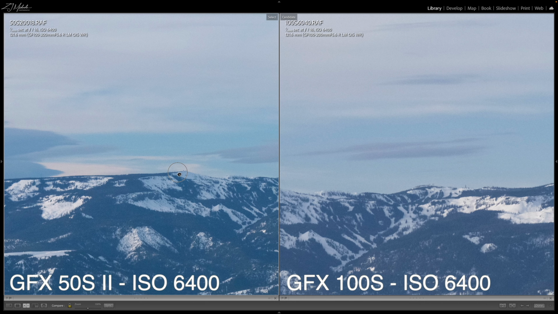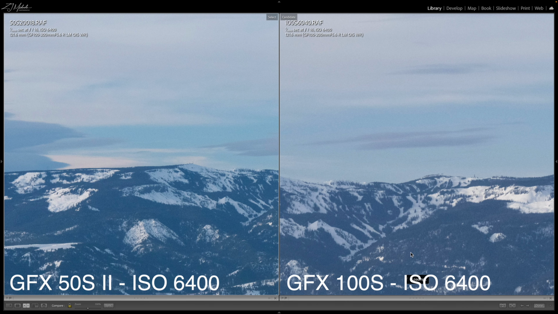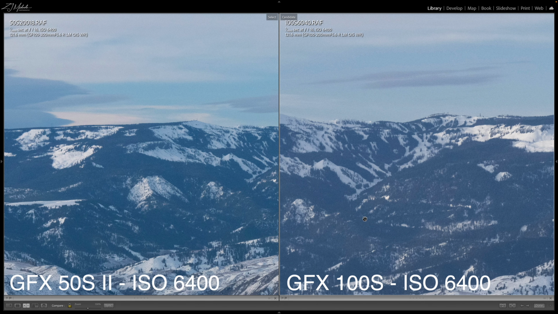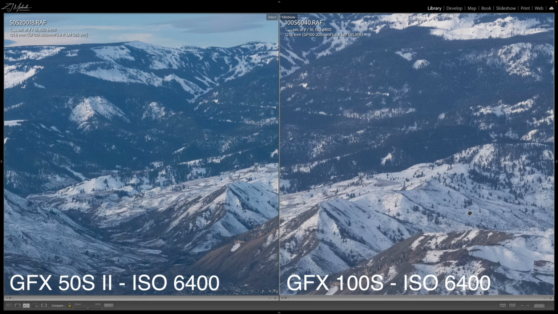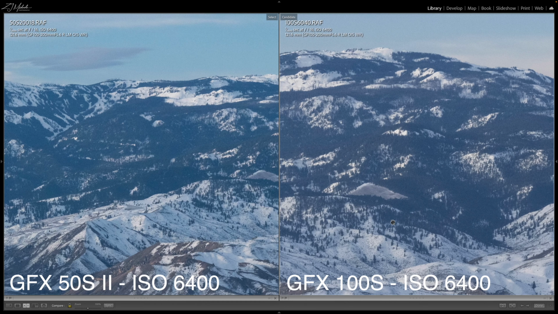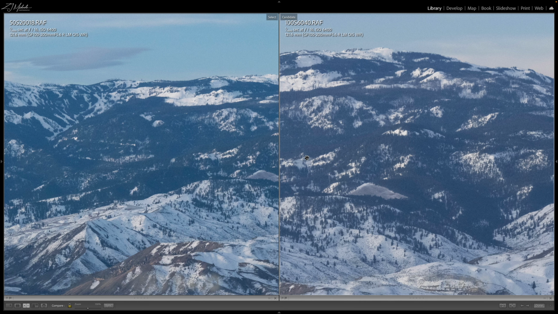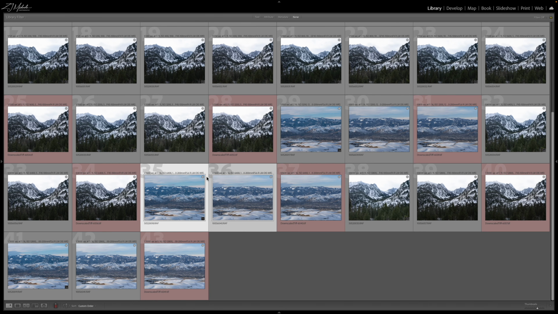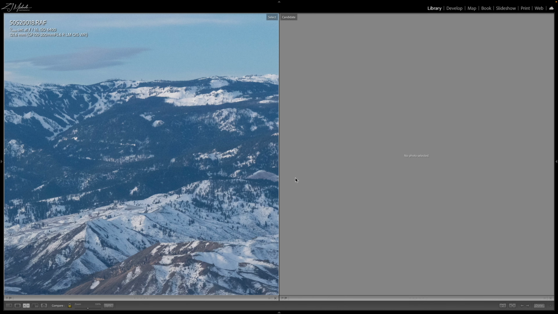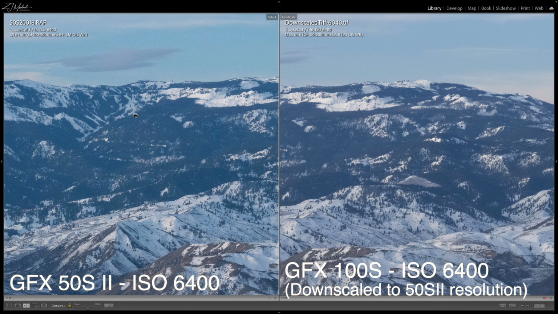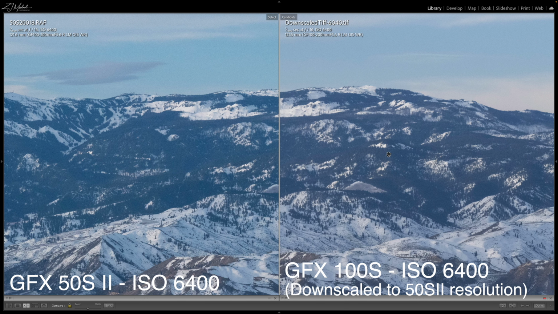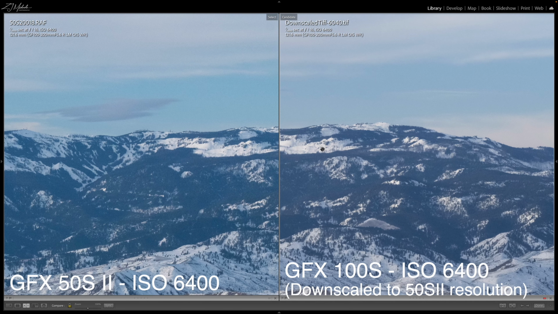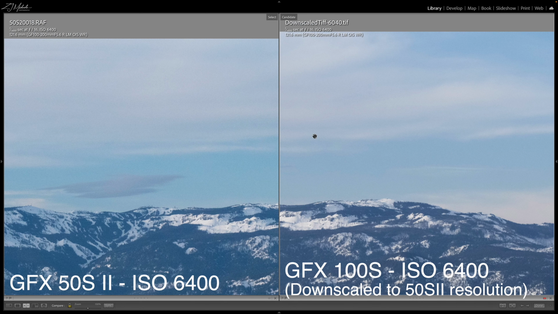Just to give another example. Let it load. Okay, there we go. So you can see quite a bit of graininess, quite a bit of noise. And the GFX 100S looks slightly noisier, but then when we downscale it, what happens? It looks better. Just not as noticeable, the noise.